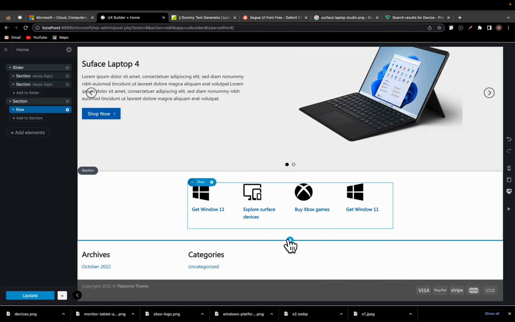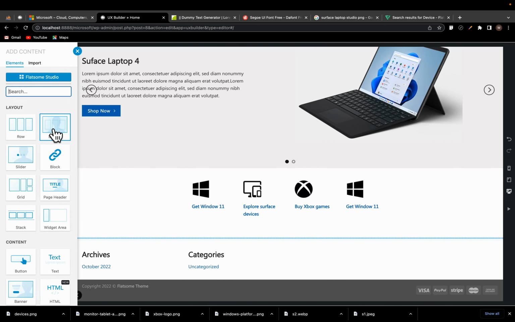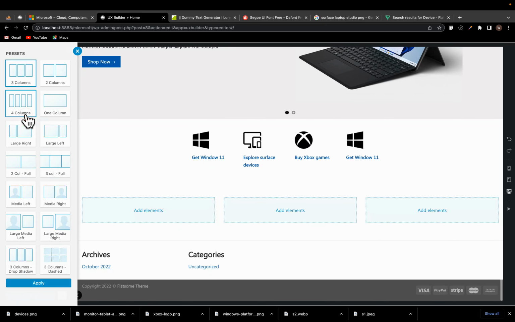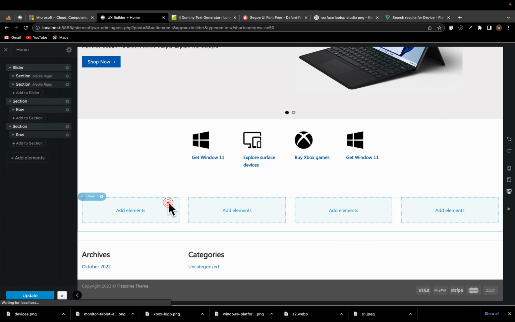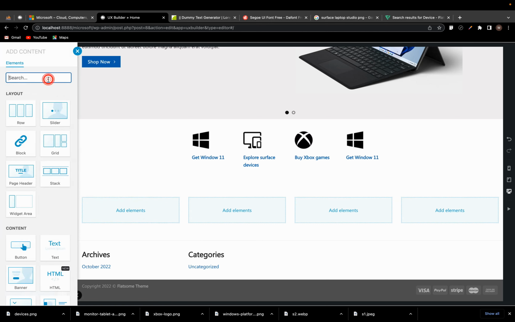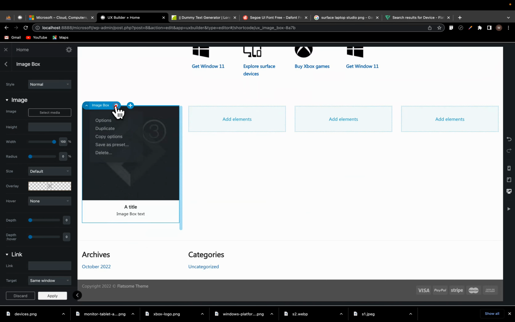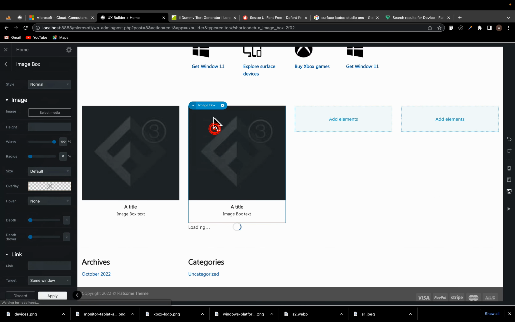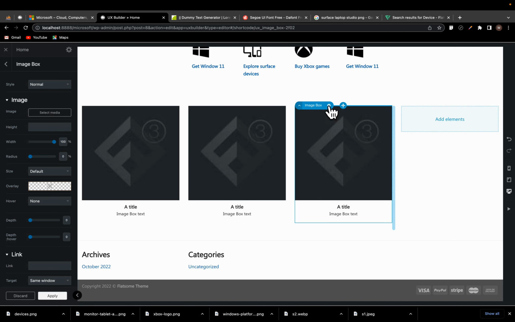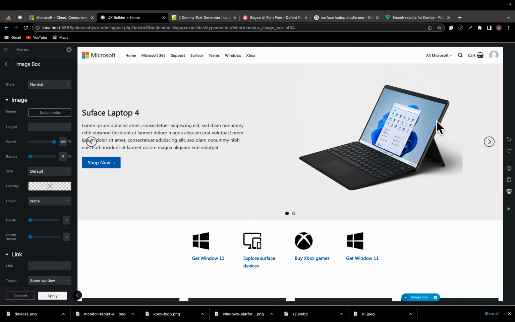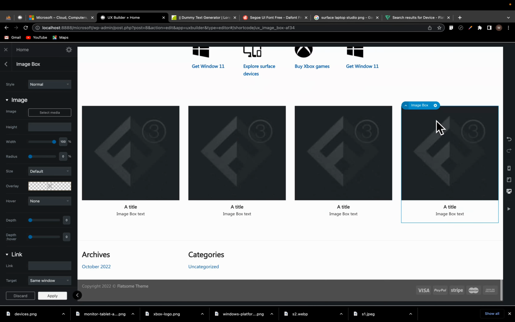Okay, so the next thing we want to do is add a new section. In this section, we are going to add a row, still with 4 columns. And in these 4 columns, we are going to add what we call image boxes. Image boxes over here. We are going to duplicate this, add it here, duplicate, add it over here, duplicate, and add it over here. So you can actually see that the website is beginning to shape up.